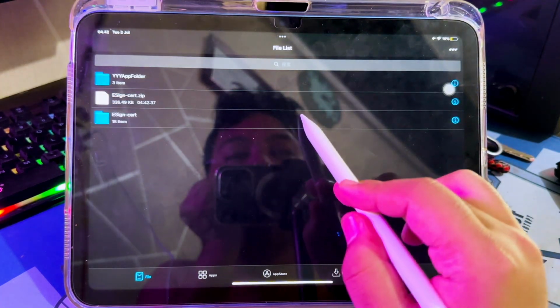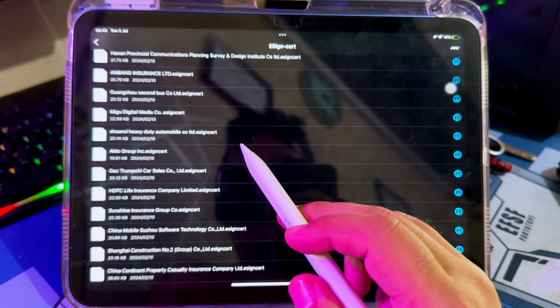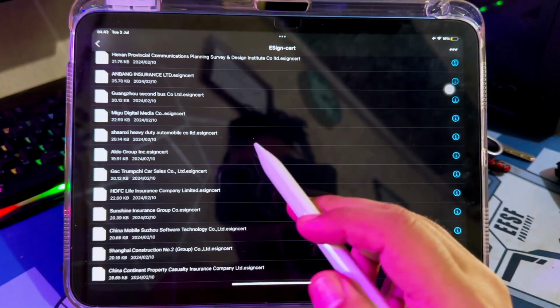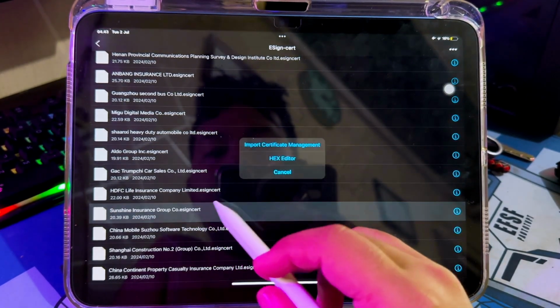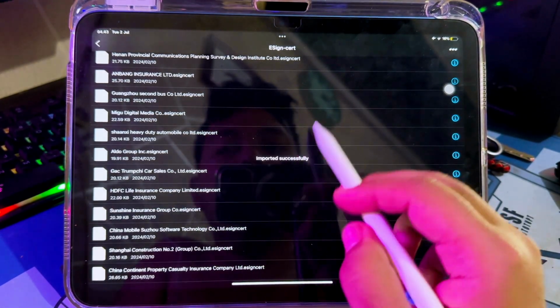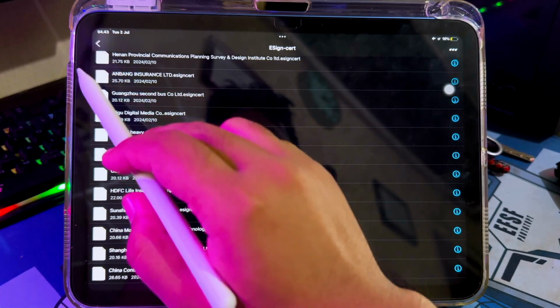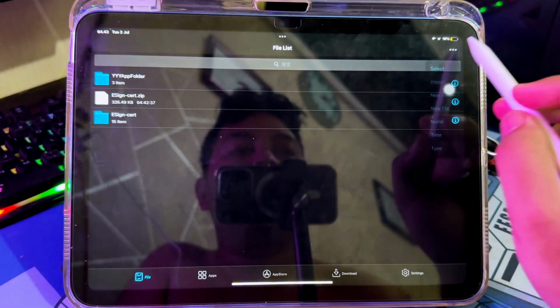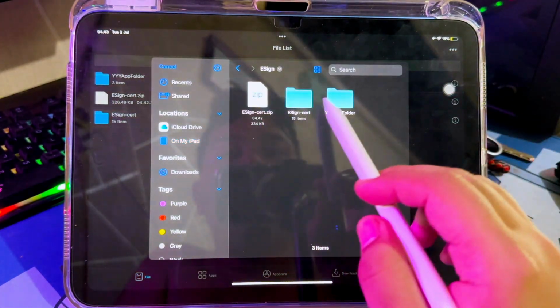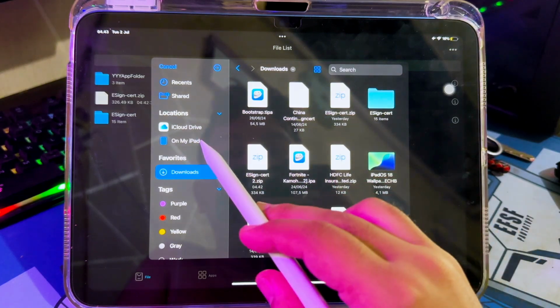Unzip the file. Then you will see lots of certificate files here. Please select the same certificate name that you verified earlier in Device Management. For example, I will import Sunshine Insurance, then import it into eSign. Now you can install Scarlet with eSign.